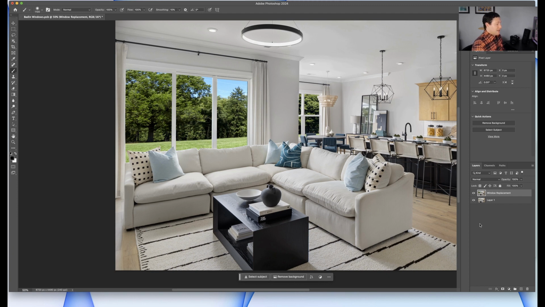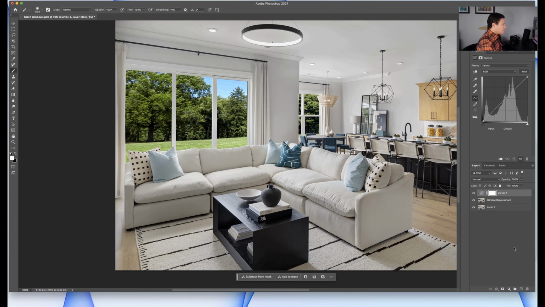And the way to do that is we're going to start with a curves adjustment layer. So I'm going to go down here to create new fill or adjustment layer, and I'm going to click curves. And then I'm going to press Command I, and that's going to invert that layer. So we now have a black mask, and I'm going to want to paint in the windows in white. That way, the only thing that I'm going to change is the windows.